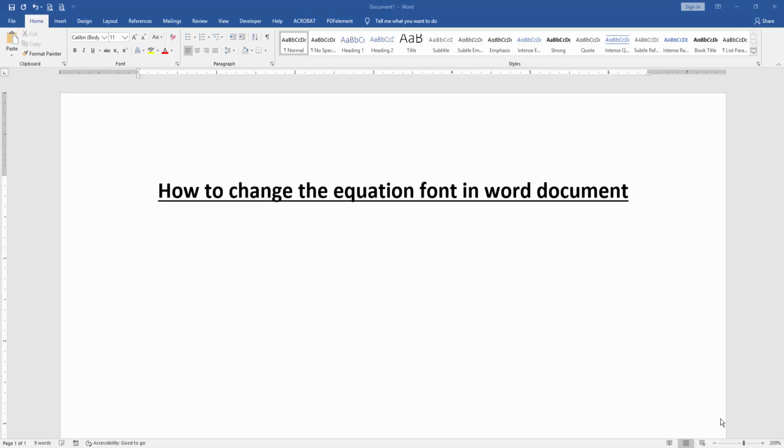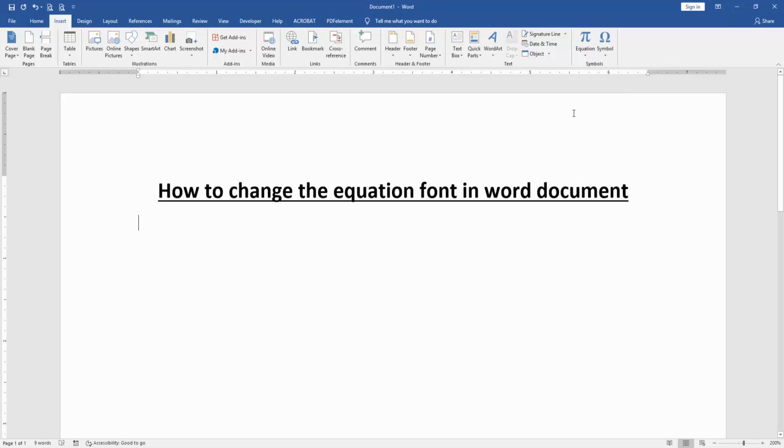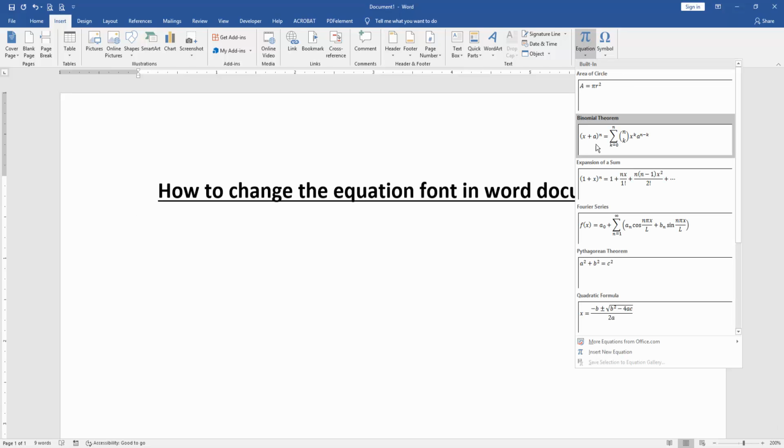In this video, I am going to show you how to change the equation font in a Word document. Let's get started. Firstly, we have to open a Word document. Now we want to change the equation font. Firstly, insert an equation. Go to the Insert menu, then click the Equation drop-down menu and choose any equation.